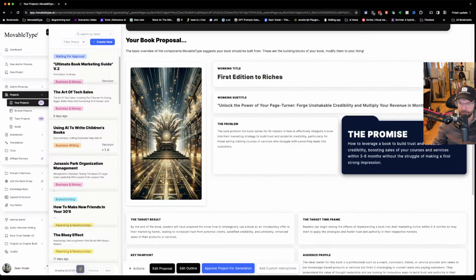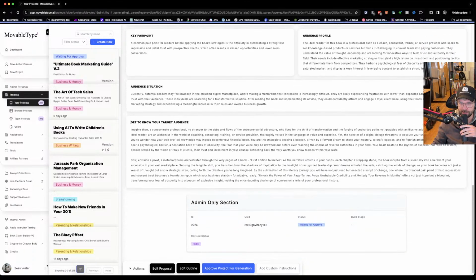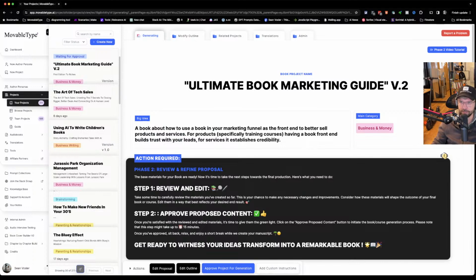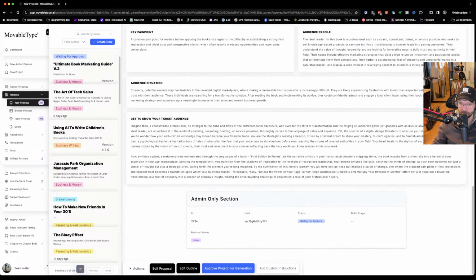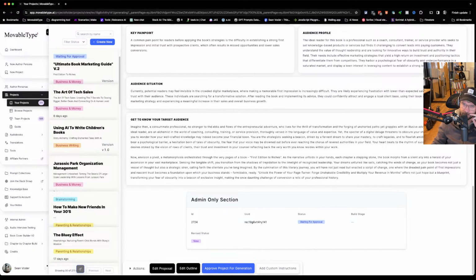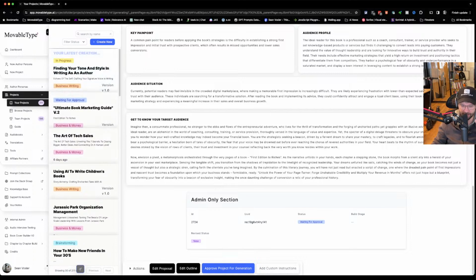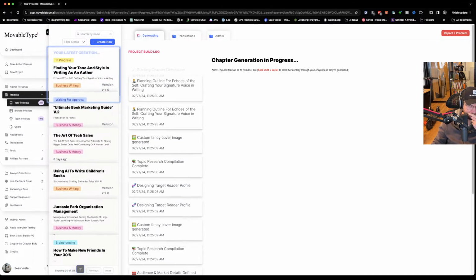Part of the thing that I really like here, in that context of emotional intelligence, is our target audience situation. So this book here, bookmaking guide: "Imagine them a professional, no stranger to the ebbs and flows of entrepreneurial adventure, who lives in the thrill." So it's writing up almost like a character sketch of our target audience here. This one's a little more flowy, but that's the idea: we're getting into the mindset of our target reader, right?